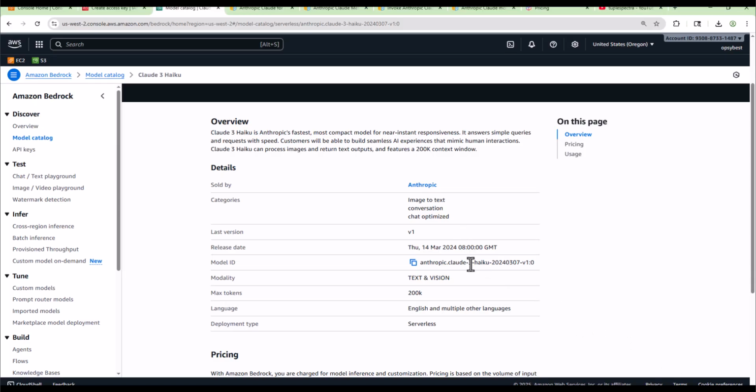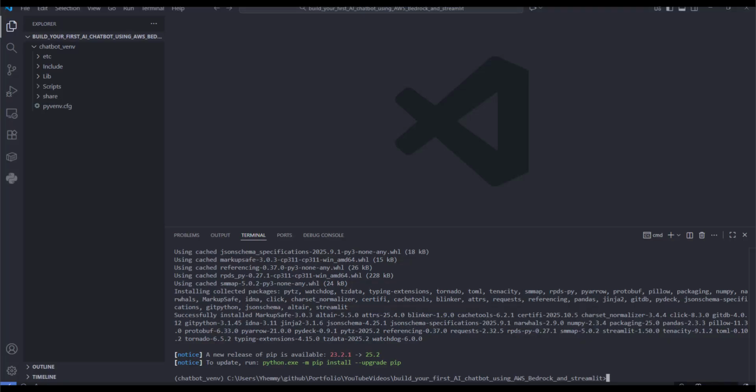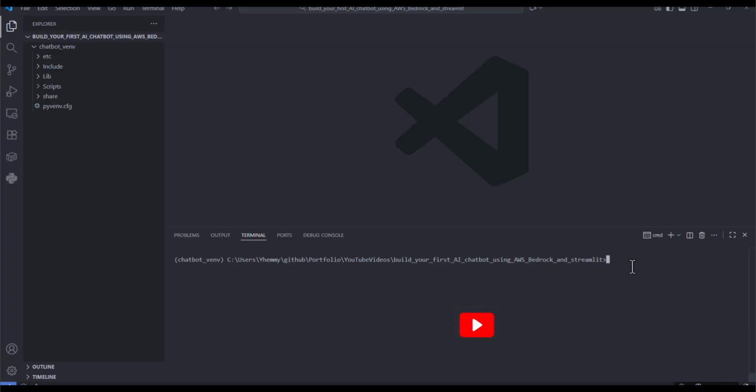So it's based on the different models. But in this case, it's Claude 3 IQ that I'm going to be showing you guys. Okay, so now let me go back to my Visual Studio Code, and then I'll say CLS. Let's go back up right there.